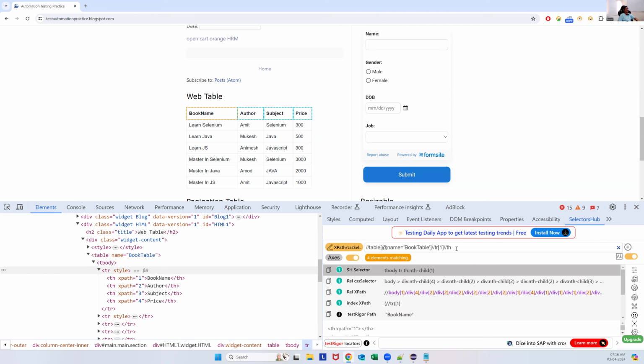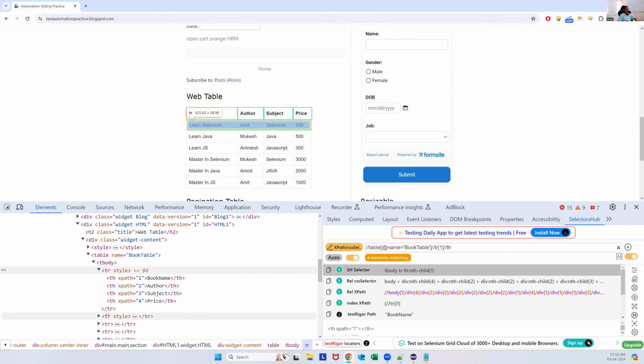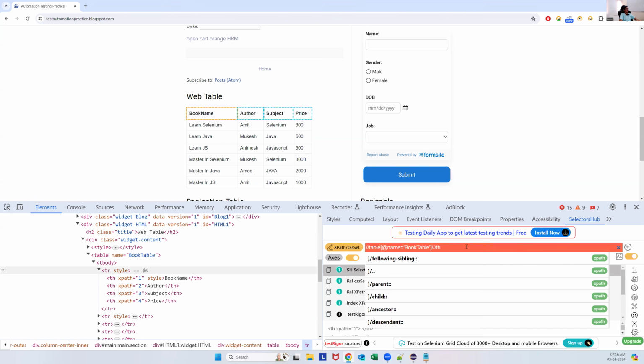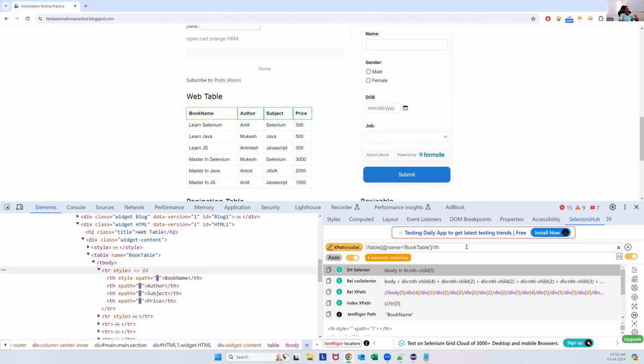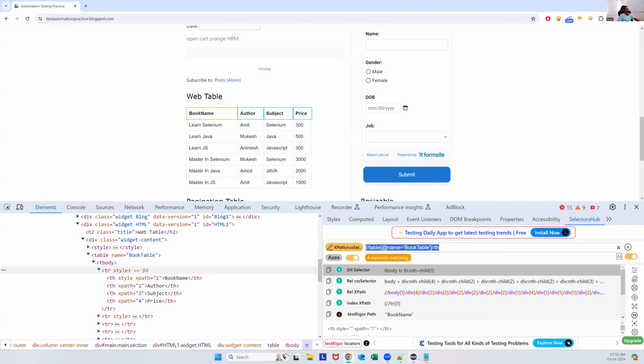Can we try to reduce this XPath by removing this TR of 1? Because in the entire table, the TH tag is present only in this place, and other TRs don't have a TH tag. Can we remove this TR of 1? Yes, we can remove it. Now it is still giving 4 elements. It directly jumps to the TH. So now we can use this XPath to capture the number of columns or headers.